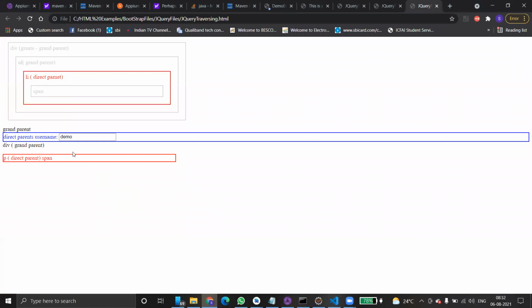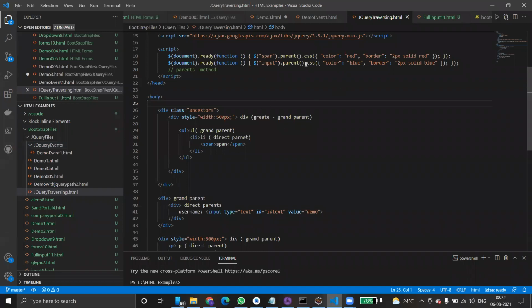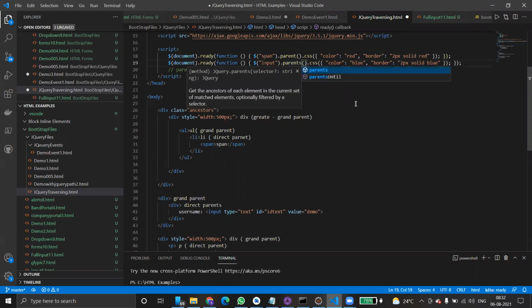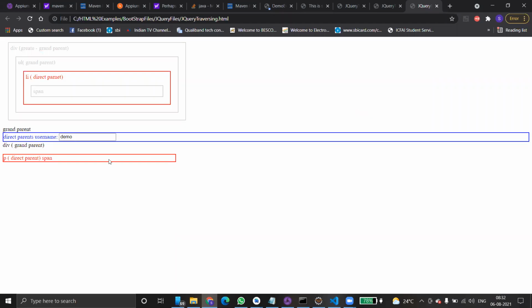Default browser. See, this is in blue color. If you just apply parents, automatically both the parents' properties get applied to the input, in blue color. See, Control S.